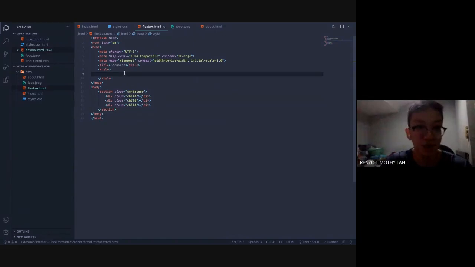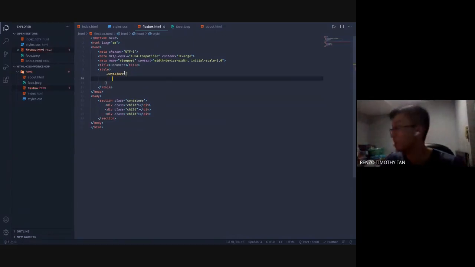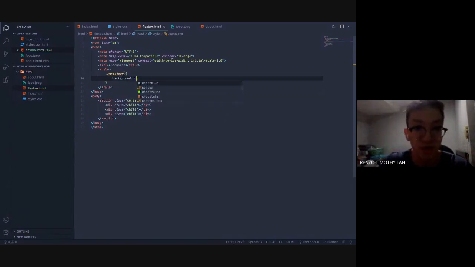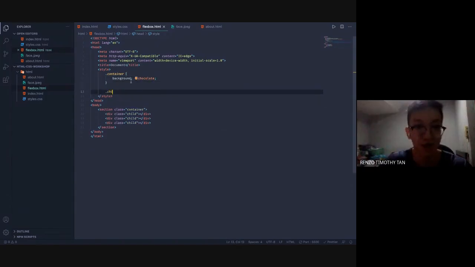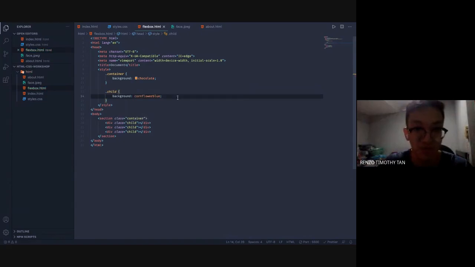Then for each container, which is only one, I wanted to have a background of, let's say, chocolate or something. Then for each child, I wanted to have a background of cornflower blue. Then actually, it's different per child. So child 1, child 2, child 3.